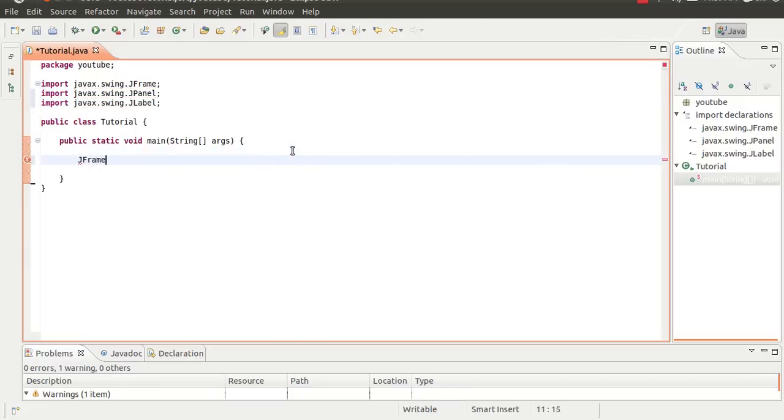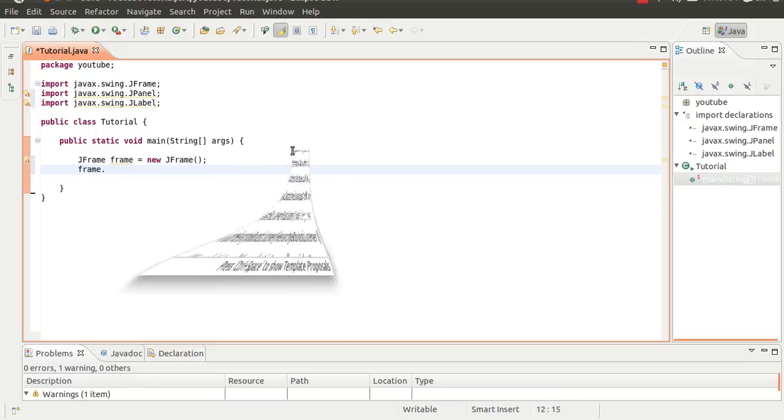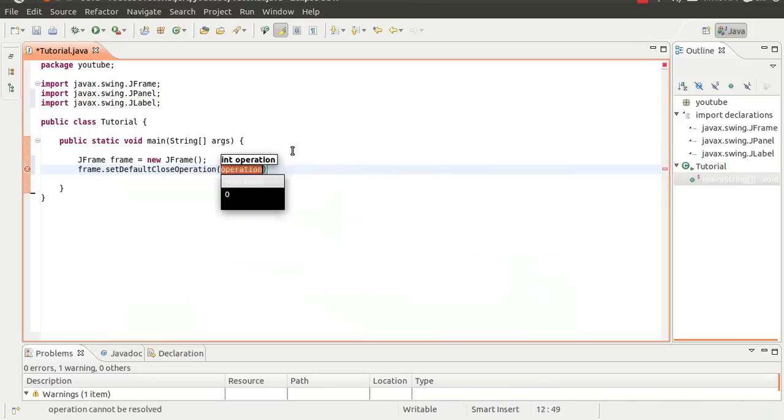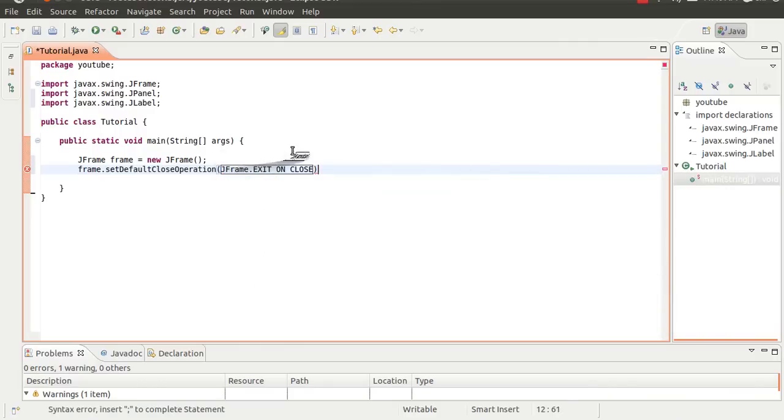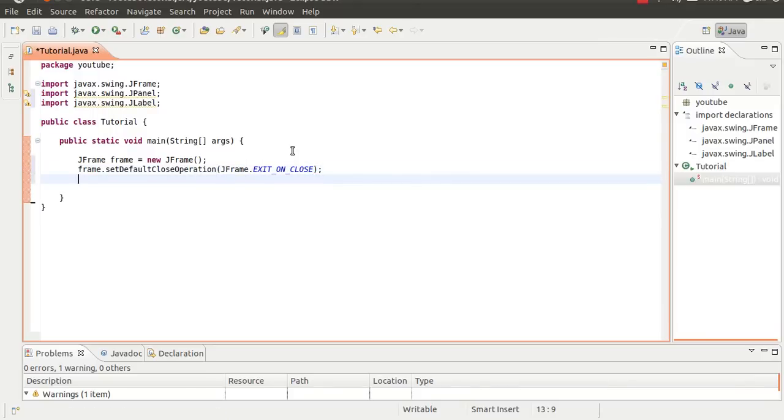Let's go ahead and type JFrame. I'm gonna name mine frame equals a new JFrame. Next, we have to type frame dot setDefaultCloseOperation JFrame.EXIT_ON_CLOSE. This is only so when the user clicks on the X button on the frame and in the window, it will actually terminate the program.